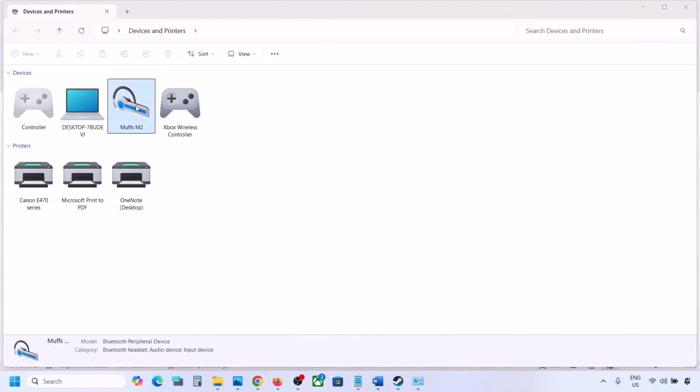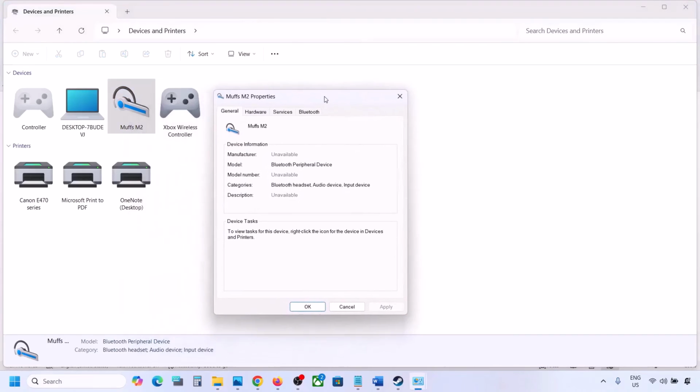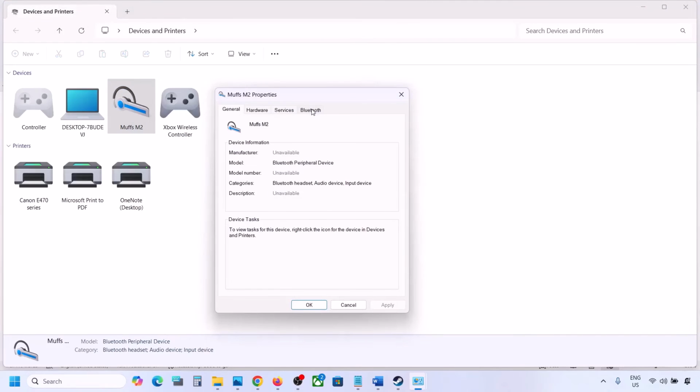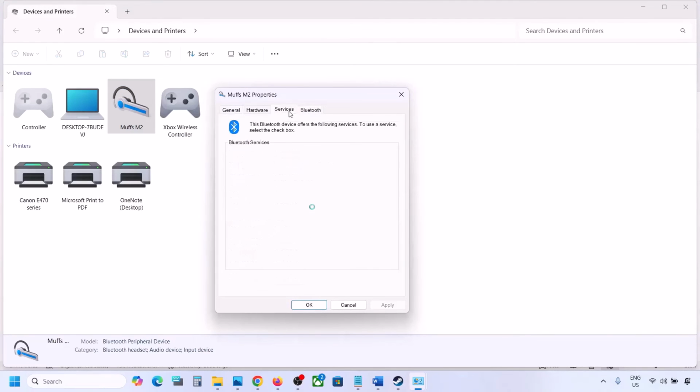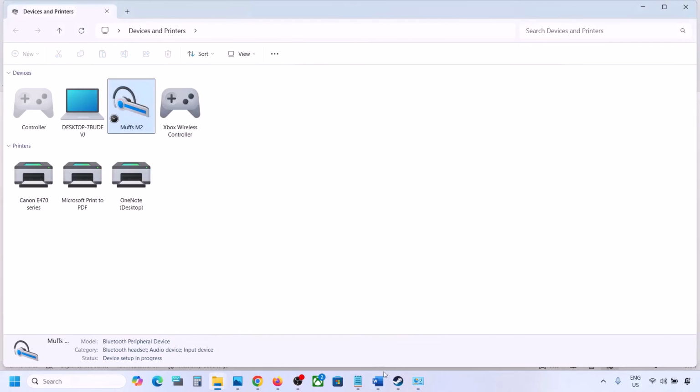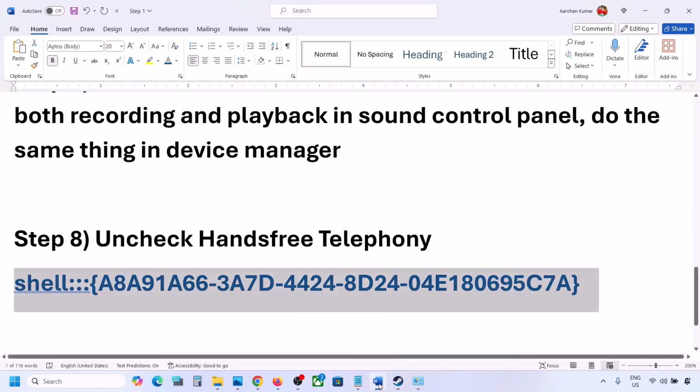I'm selecting my speaker. So select your speaker or headphone, whatever you're using, and then go to properties. Then go to the services tab. Now over here you will see hands-free telephony. You have to uncheck this hands-free telephony and then hit apply, and then click on OK. Now you can launch the game and then check the sound.